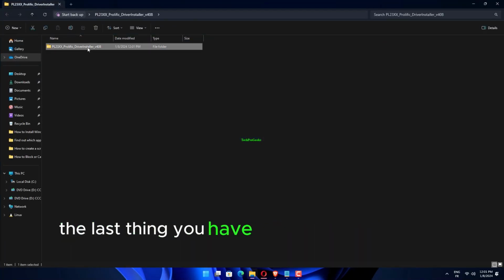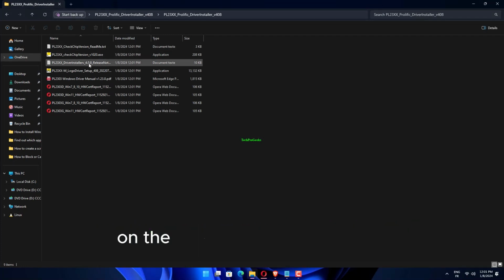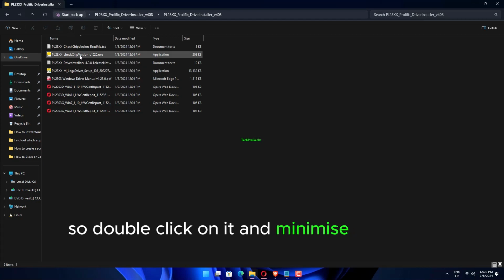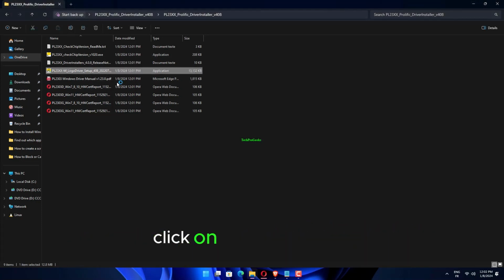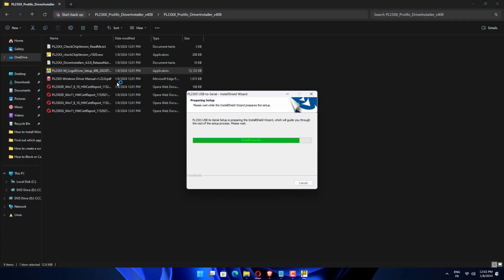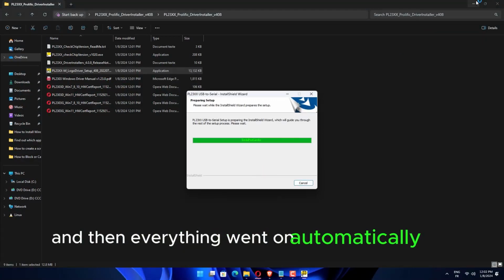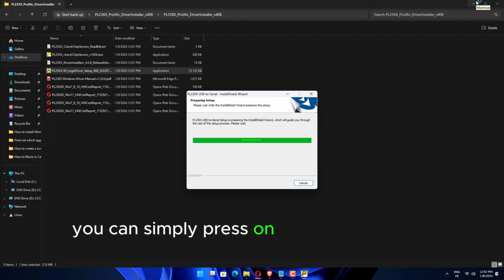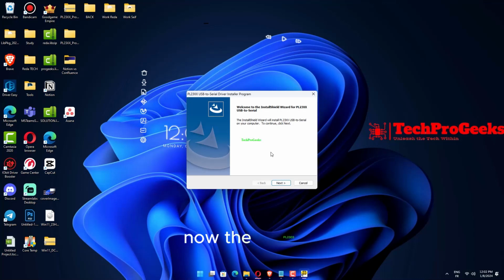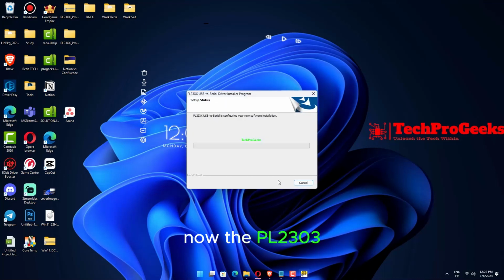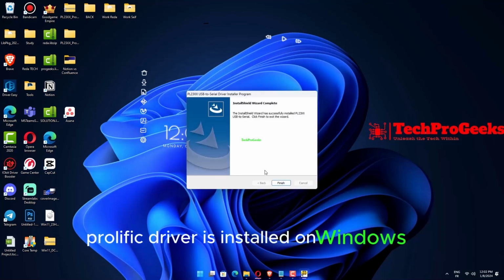Now the last thing you have to do is simply double-click on the prolific driver installer file. So double-click on it and minimize the other folder, and continue with the installation procedure. Click on the Next button. And as you can see, the installation, press on Next, and then everything went on automatically. Now you can simply press on Finish to finish the procedure. And that's it. Now the PL203 prolific driver is installed on Windows 11.